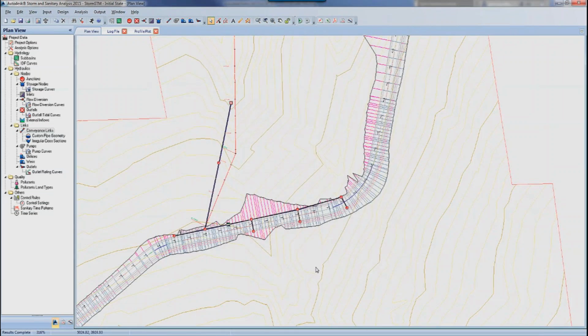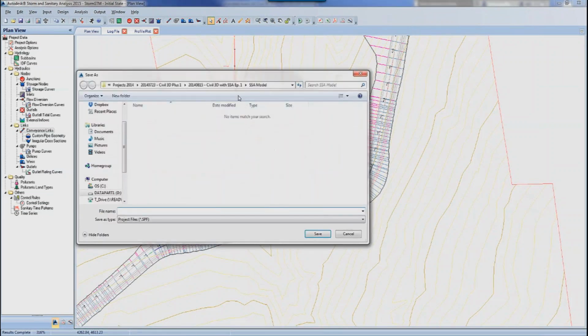Once I'm happy with the way that things are designed, and I'm ready to push this back to Civil 3D, I'll just save the file, and we will save it. It's the same model, and I will just call this finished design.